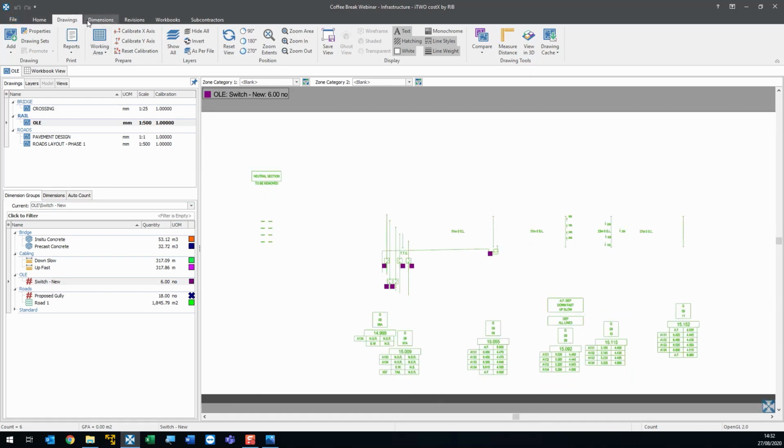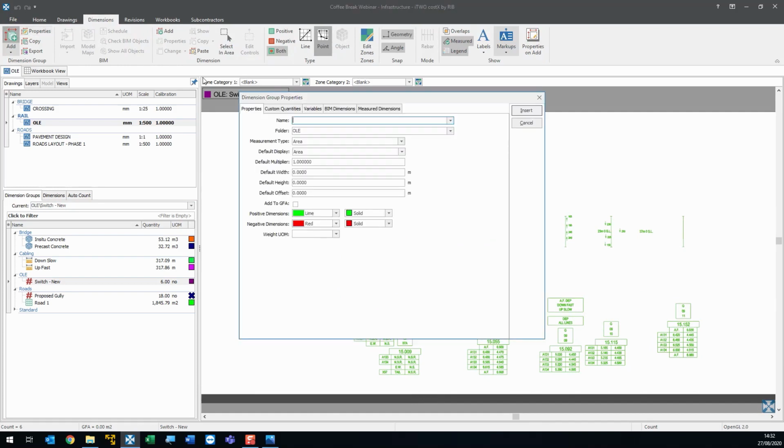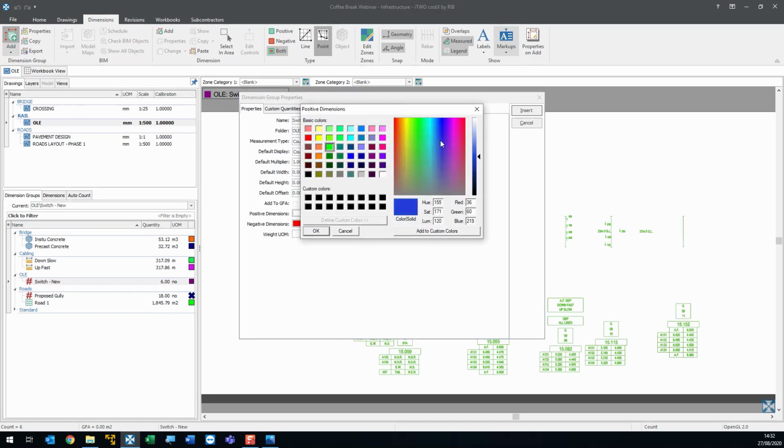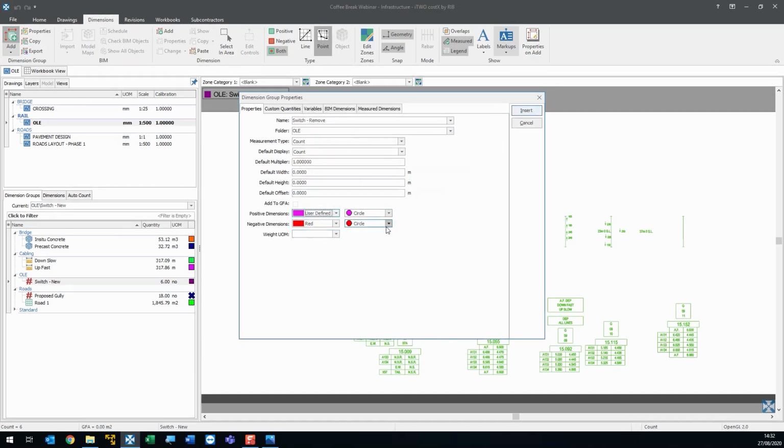Add a new dimension group. This is switch remove OLE count. So this in a different color and crosshair.